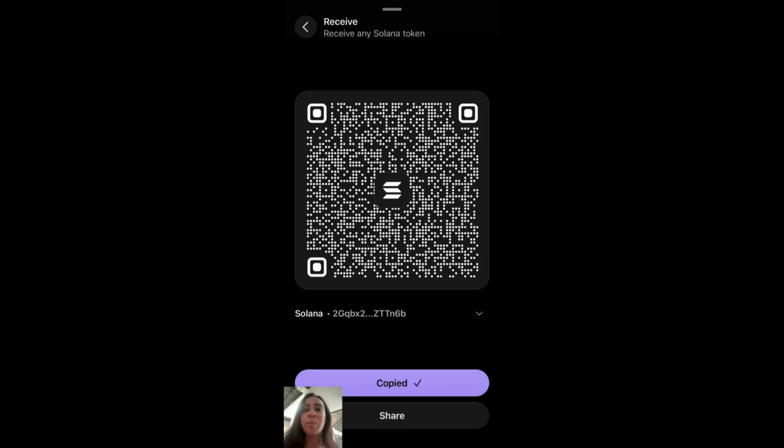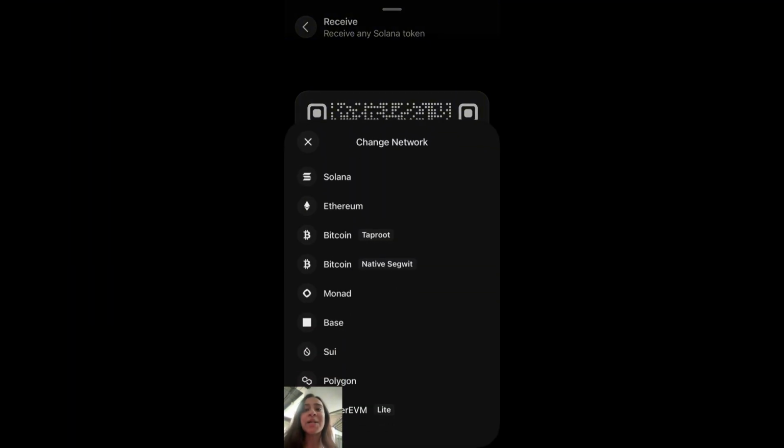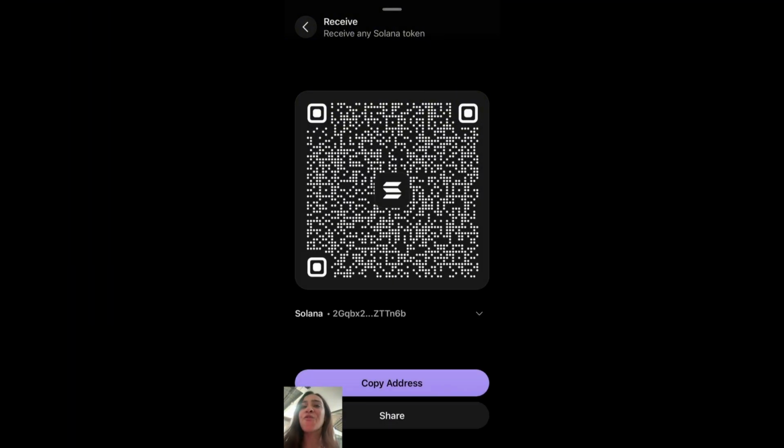Once the address is copied, go ahead and toggle to Mighty Networks and submit your Solana address for the next quest.